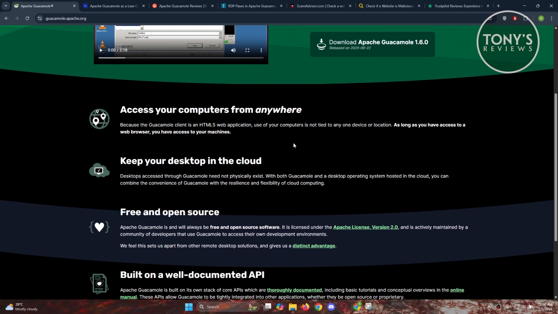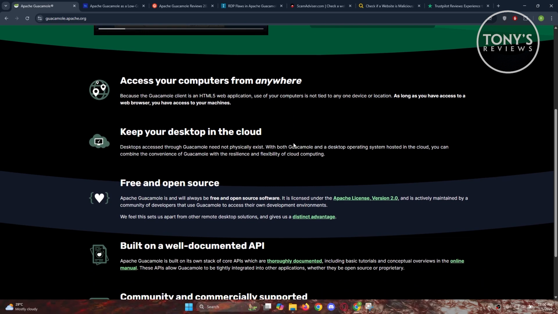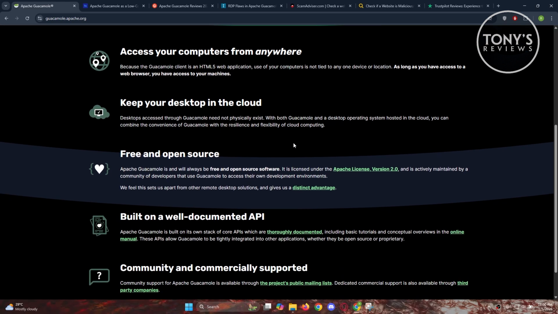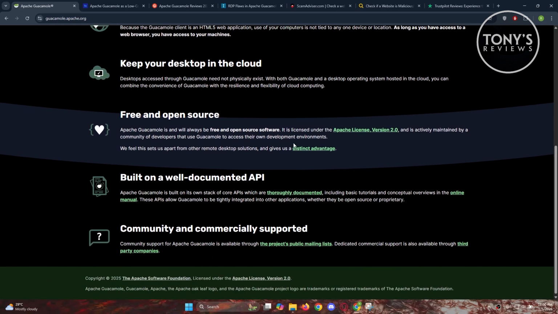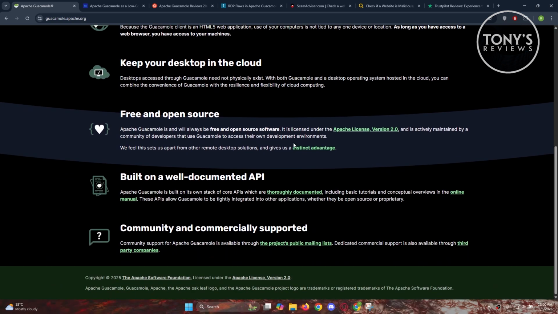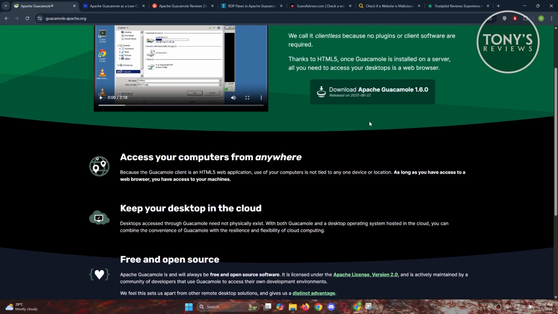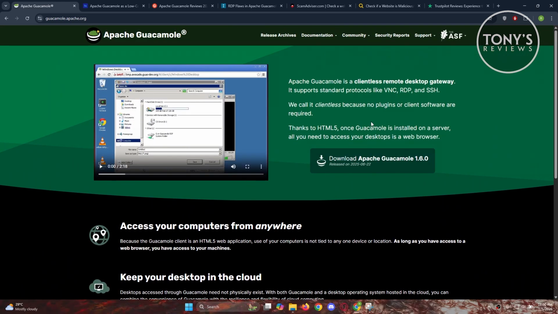Now, the big idea behind it is clientless remote access, meaning there's no need to install separate remote desktop software on the device you're connecting from. As long as there's a modern browser, it can connect to systems using common protocols like RDP for Windows machines, VNC for graphical desktops, or SSH for command line access. Everything runs through a server you control, which acts as the gateway between you and the machines you're connecting to.